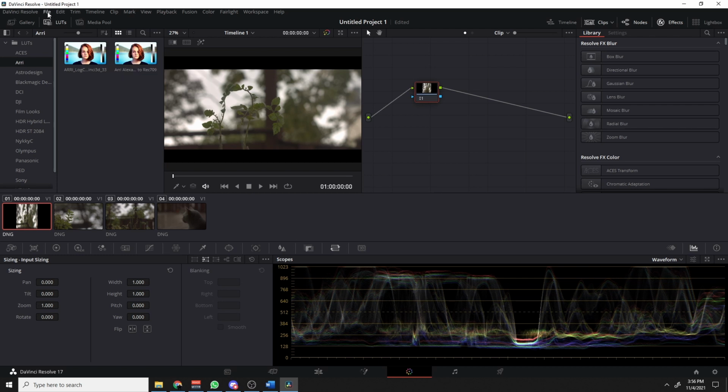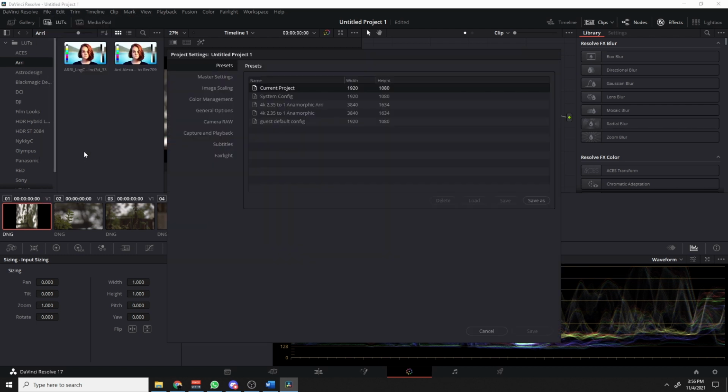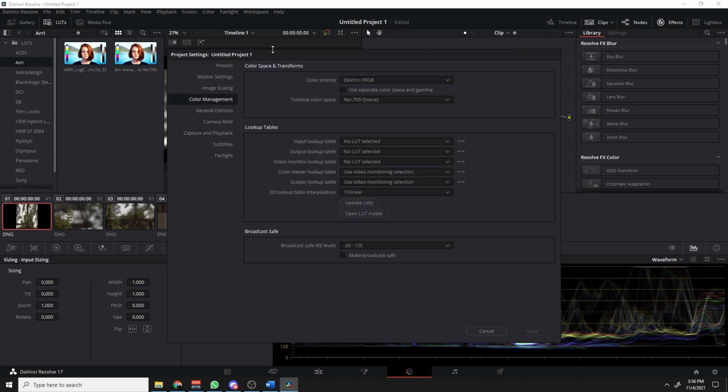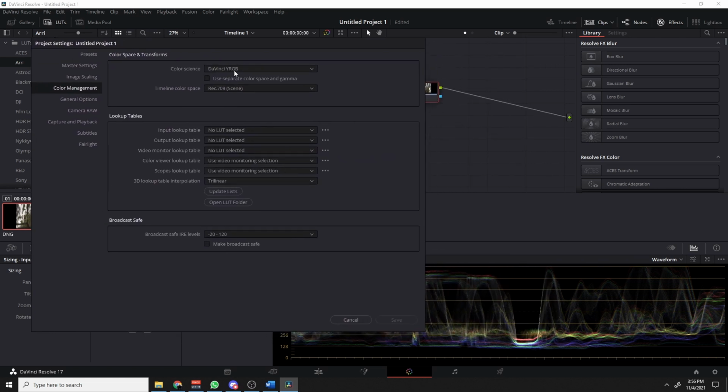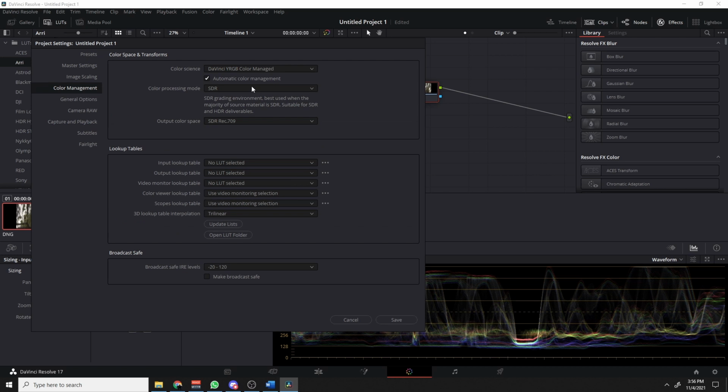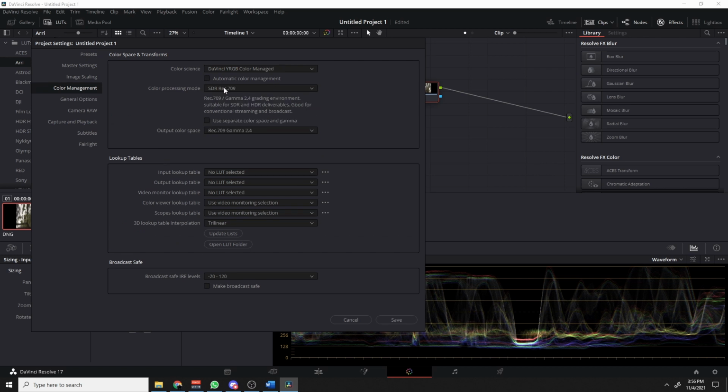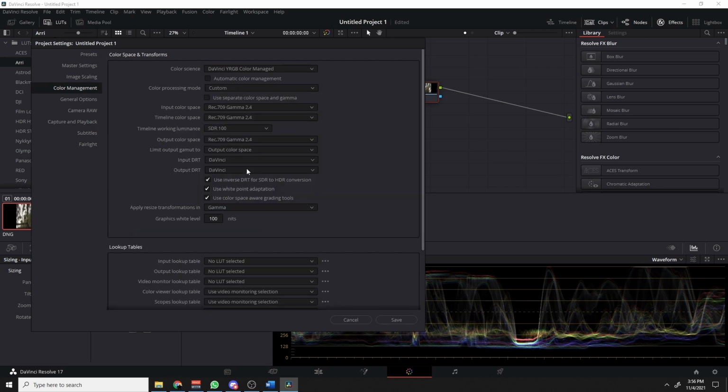So how I'm going to do that is click File, Project Settings, click Color Management, and select Color Managed, turn off Automatic Color Management, click Custom, and for the color space, I'm going to use REDLog3G10 for both. And for the output color space and output gamut, I'm going to select Rec 709 Gamma 2.4 and Rec 709.